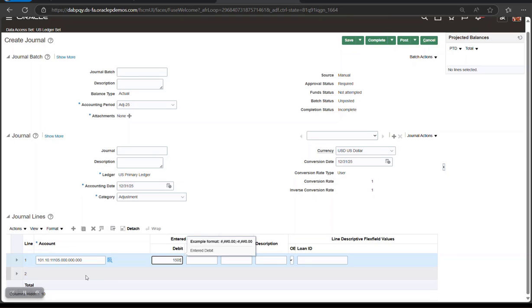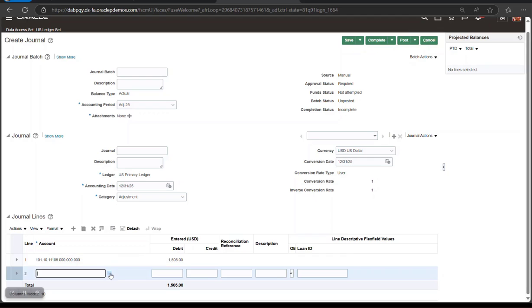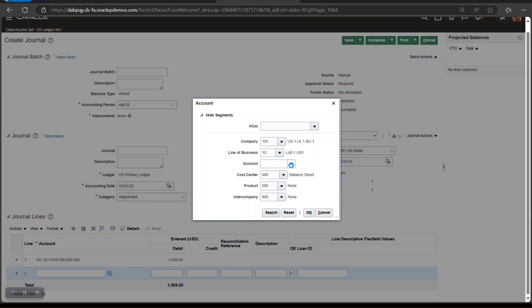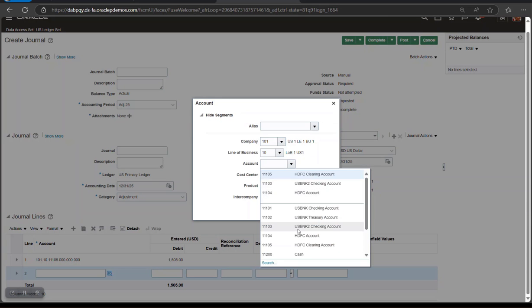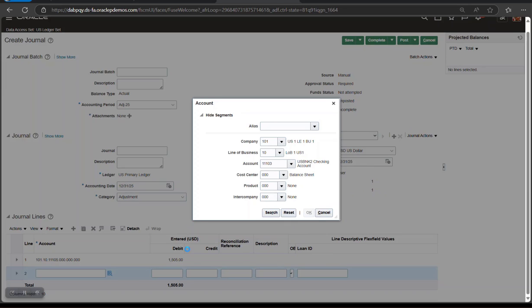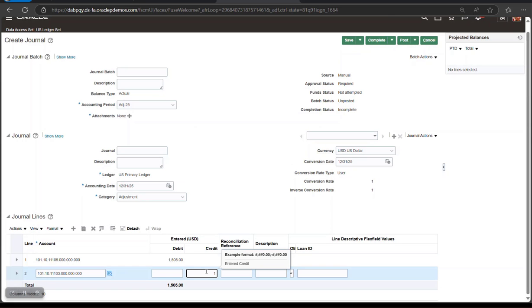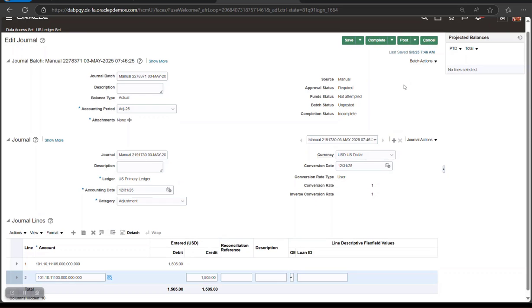Again this and 1505 for example. The second line as a credit, any account, and 1505. That's it. I didn't attach any file. Try to save, try to post and create another.